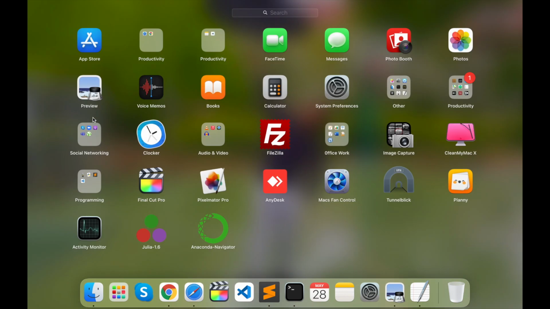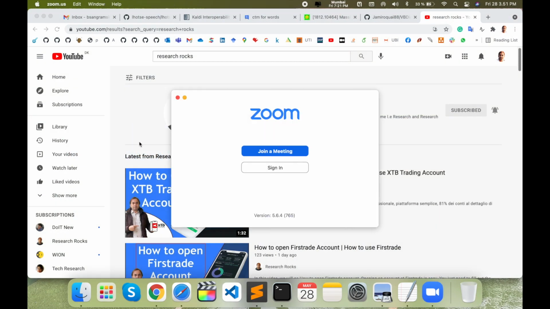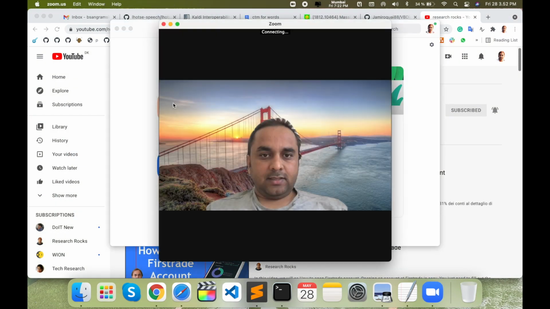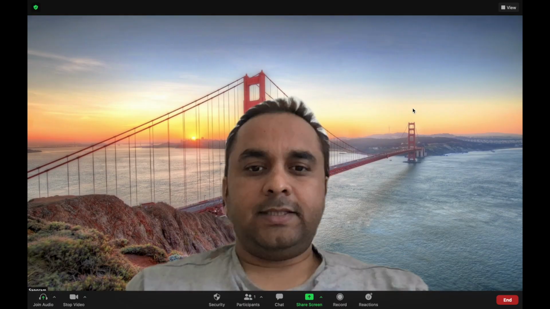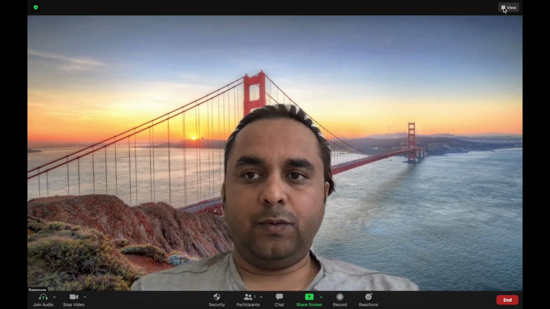So simply open your Zoom application. I open my Zoom application here, a Zoom meeting. Just for demo purposes, I will show you. So this is my screen, and here the view options are available.